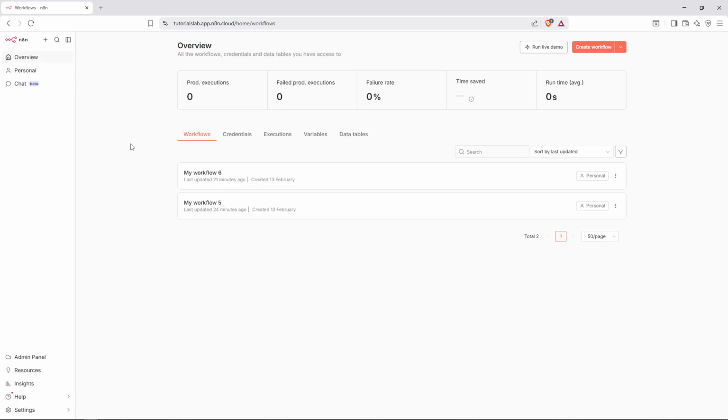Welcome back, everybody. Today I'm going to teach you how to build AI workflows with N8n. This is an incredibly powerful way to automate tasks without needing to manually configure every single step, making workflow creation much faster and more intuitive.